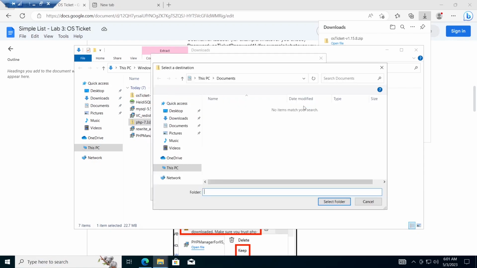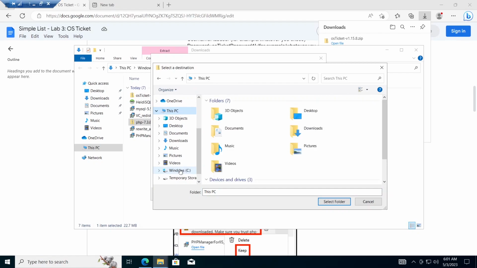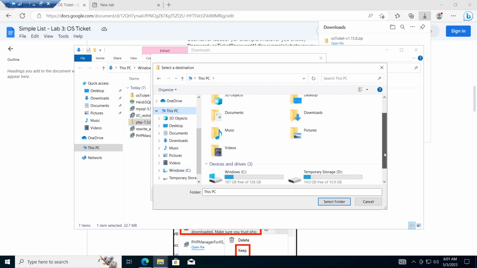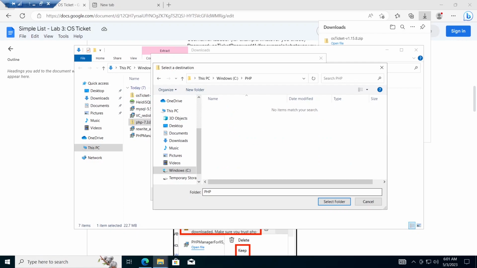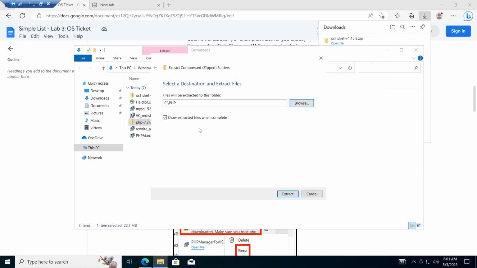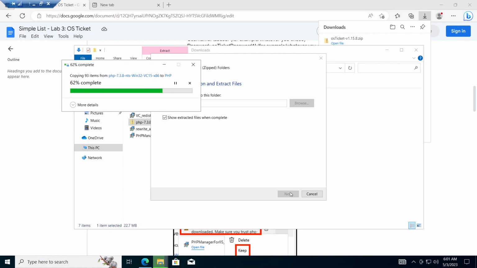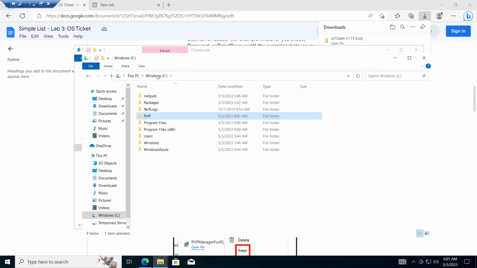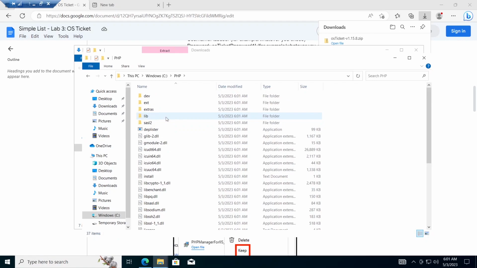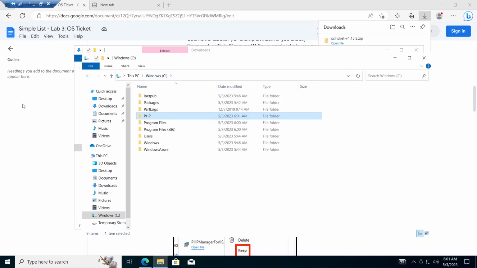So how do I do it? I'm going to go to my C drive and connect it to the folder that I just created, in order to extract, or dump, everything in that folder. As you can see, the folder is already selected. I'm going to say extract. Once I extract, all the contents of this PHP are going to be dumped inside our PHP folder. So you can see we already have it dumped here.